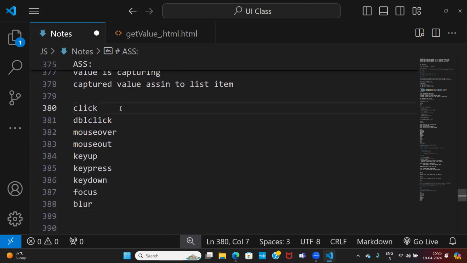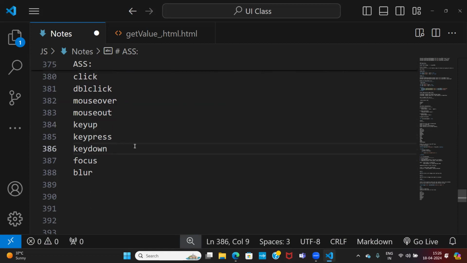We know the click event, just clicking on the button or clicking on any element. Double click means clicking two times. Mouse over means doing mouse over on the element. Mouse out means the mouse getting out of that element. Key up means when you release the key, the value is automatically captured. Key down is key down and key press is key press. Focus is focus. Focus works for inputs only.